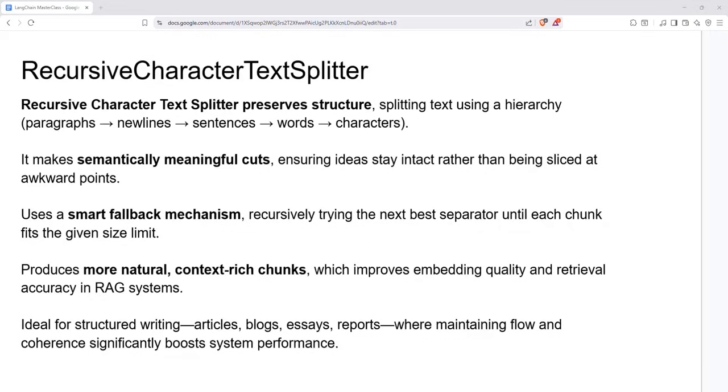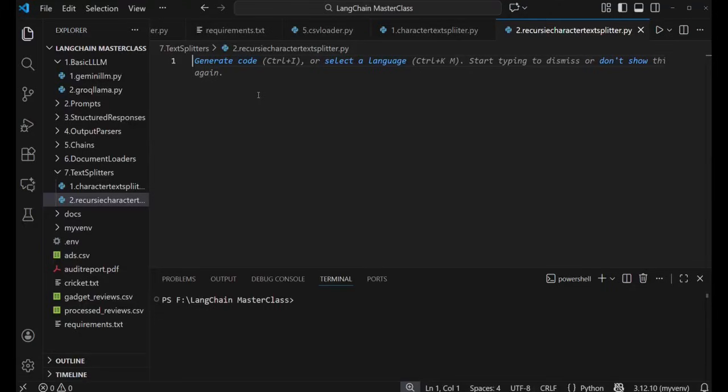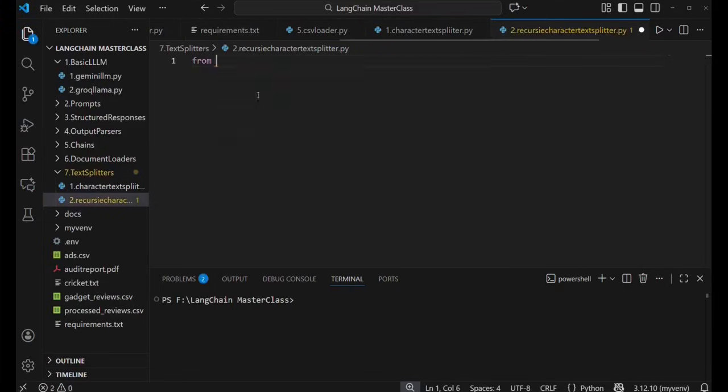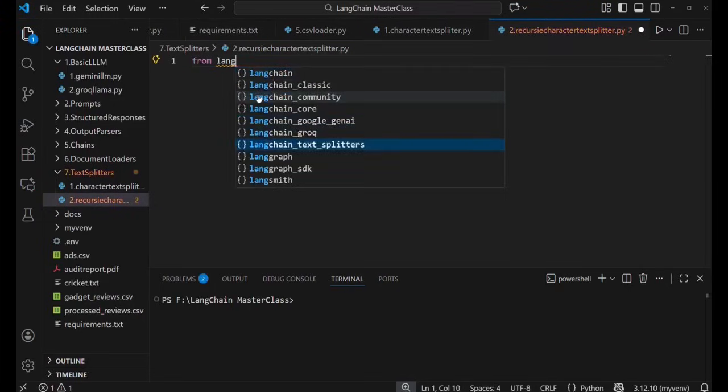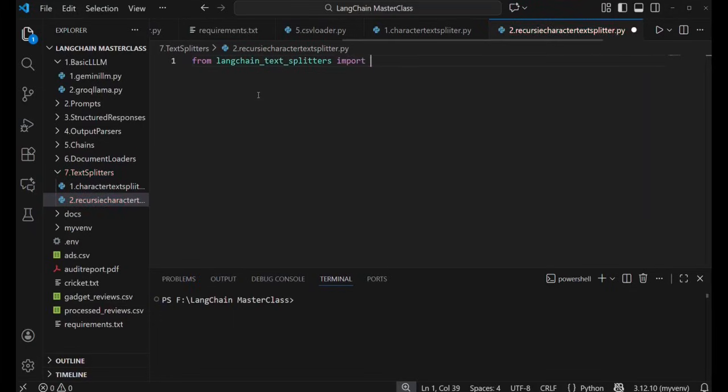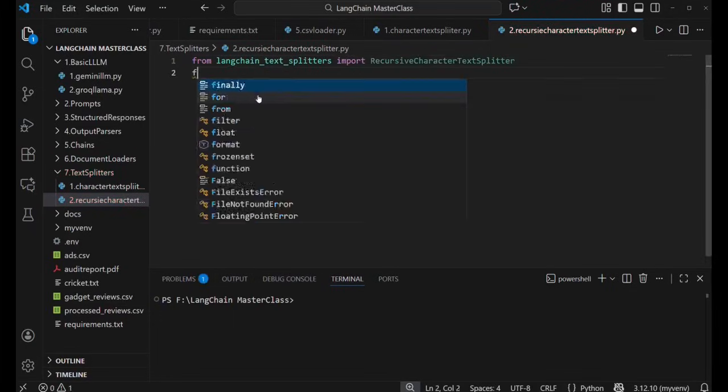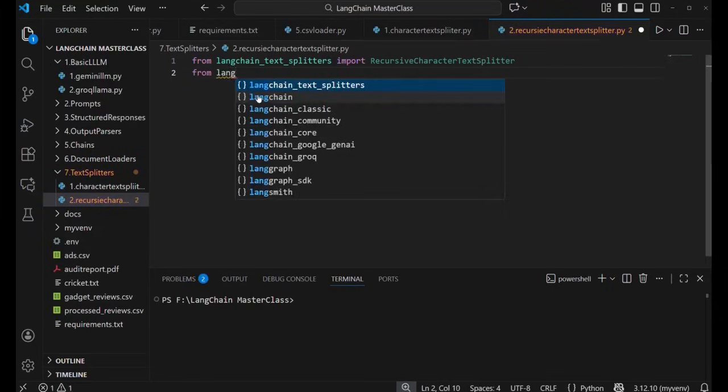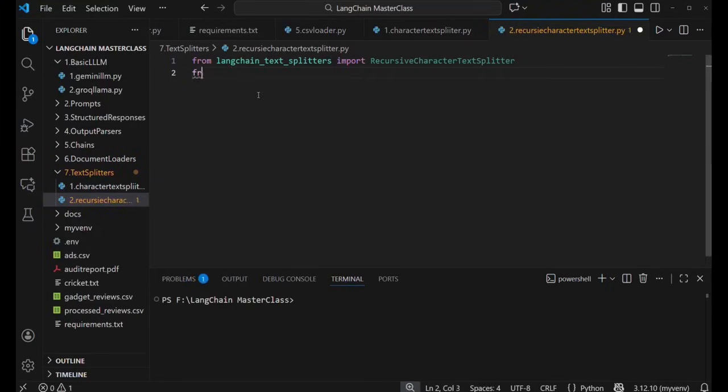And with this, we move from mechanical cutting to structure-aware splitting, bringing us closer to the world of truly optimized RAG processing. So first of all, we are going to import the recursive character text splitter. So that will come from langchain_text_splitters, import RecursiveCharacterTextSplitter. Then I don't think I need a PDF loader here. So anyways, I'm going to import some text and then this particular text will be chunked using the recursive character text splitter. Okay, here is the text.